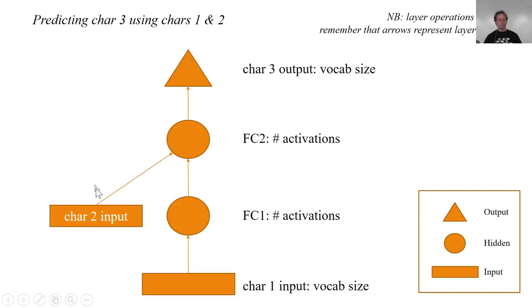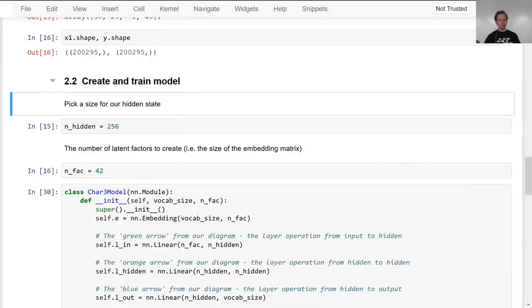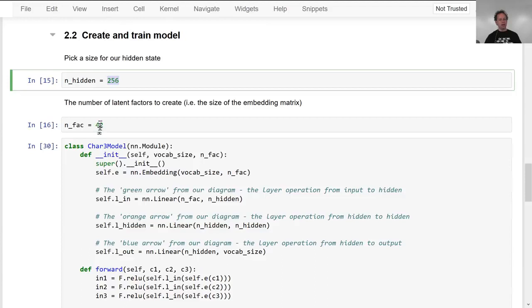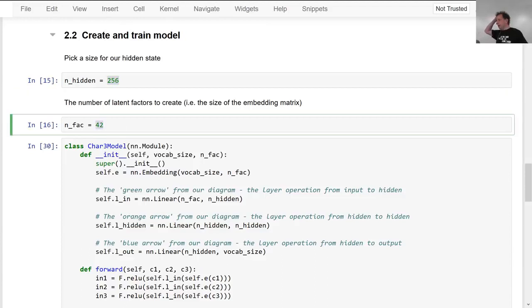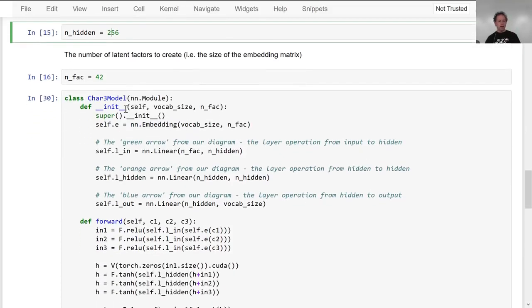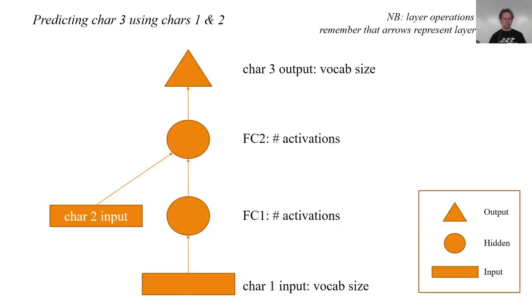So we're going to build this model, which means we need to decide how many activations. I'm going to use 256. And we need to decide how big our embeddings are going to be. I decided to use 42, so about half the number of characters I have. You can play around with these to see if you can come up with better numbers. It's just kind of experimental. And now we're going to build our model.